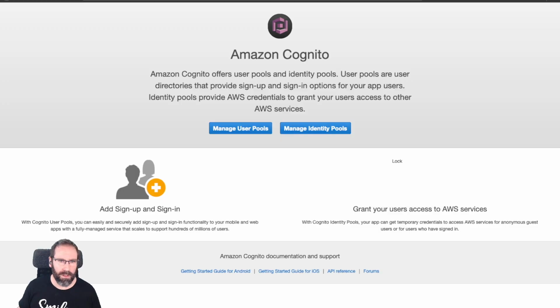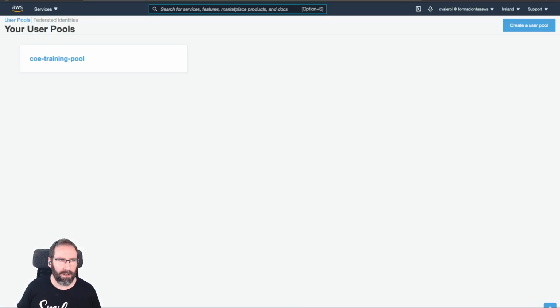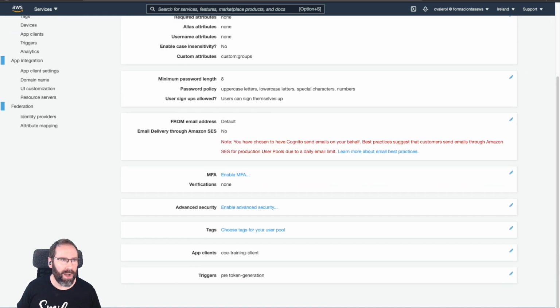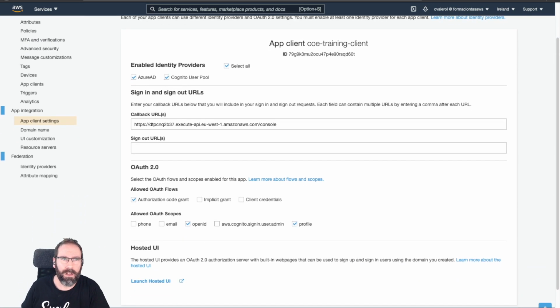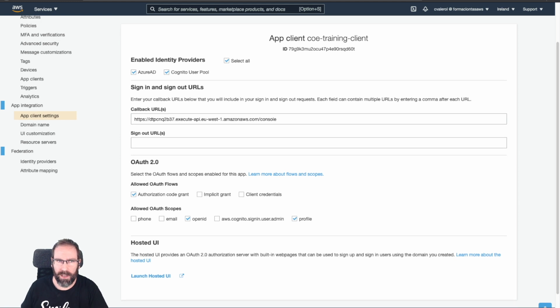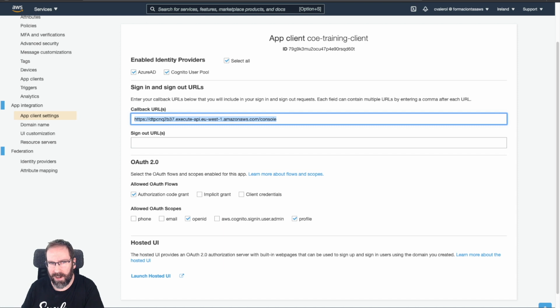Let's go back to the user pool and check one thing that is called hosted UI. In the app client integration, here in the Cognito user pool, we've got Azure AD as an enabled identity provider, which is the identity provider that we have federated with SAML, remember? And we've got this callback URL. This is important because this callback URL is the URL that the Cognito hosted UI is going to redirect my request to once I have successfully authenticated.